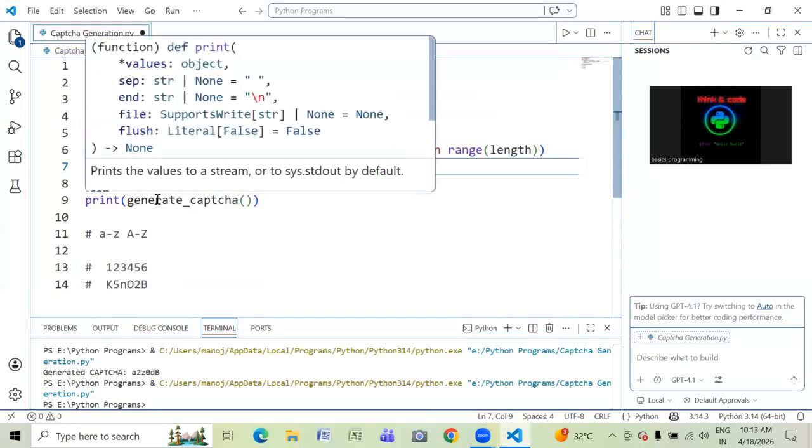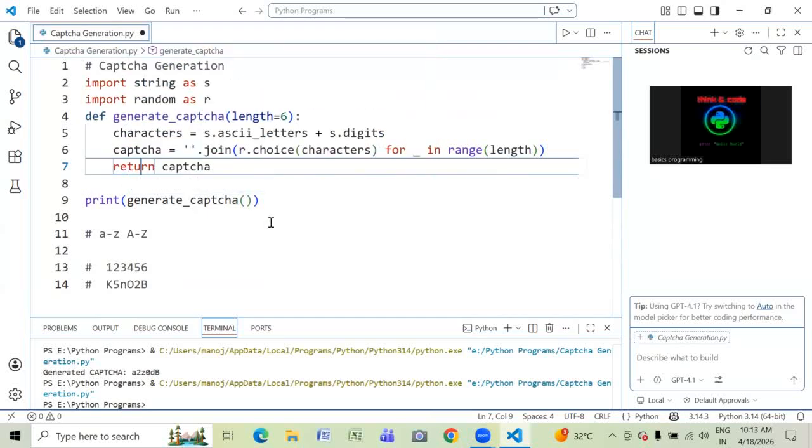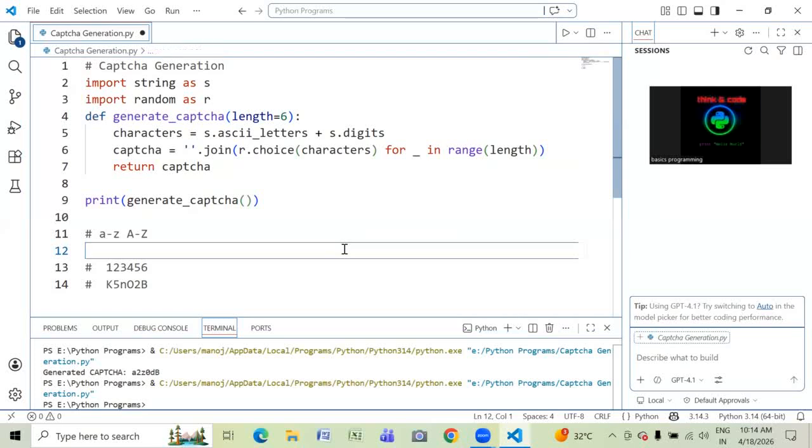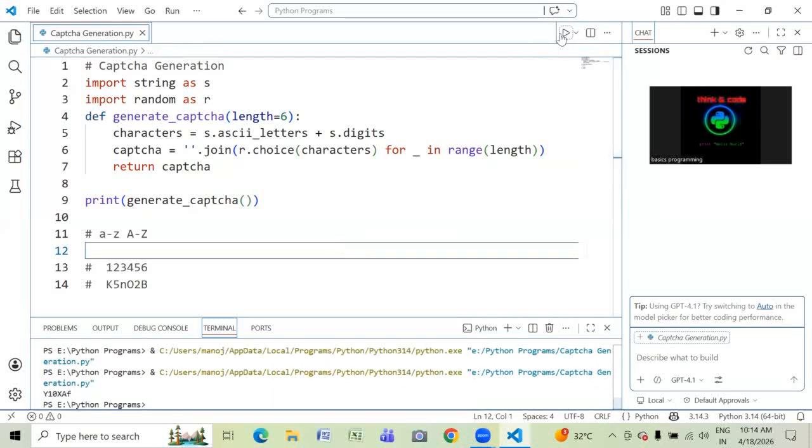Okay. Next we are printing generate captcha. So I am running this program. Let's see here. I'm saving this program. I saved it. Now I'm running this program. See here, we are generating captcha randomly. Okay.